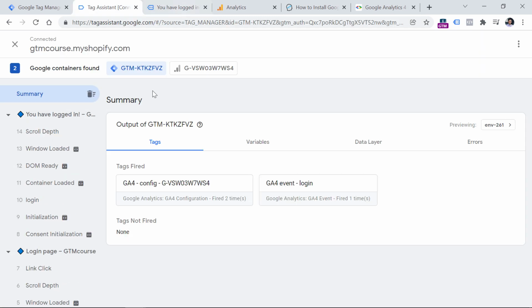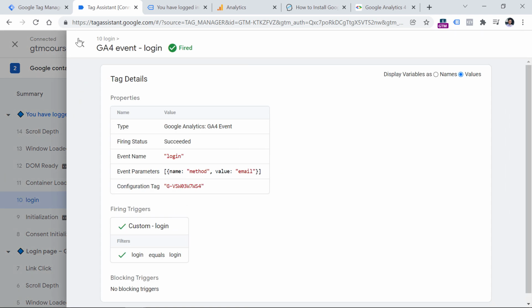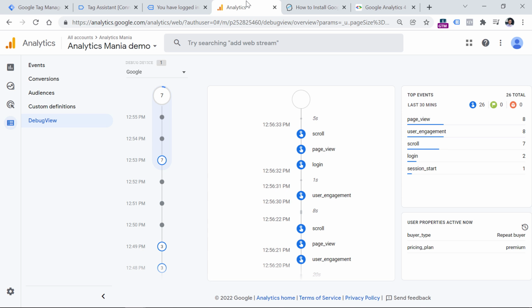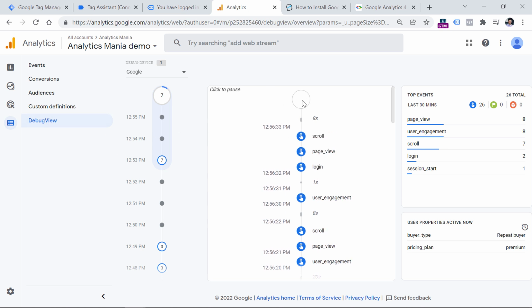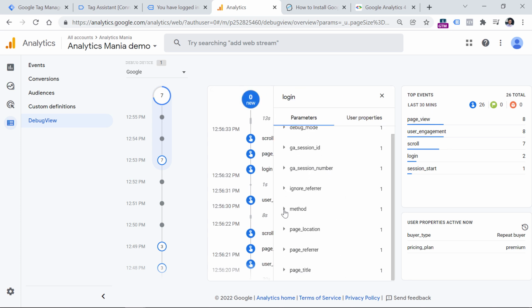I have logged in. Here is the login event. The tag has fired. And if I click on that tag, I can switch between names and values. And here we can see what kind of information was sent to Google Analytics. Now let's check GA once again, the debug view, and see if we see that information. And here it is, login. I click on it and there's also a method parameter which says email. So I, as a visitor, have logged in via my email and password.